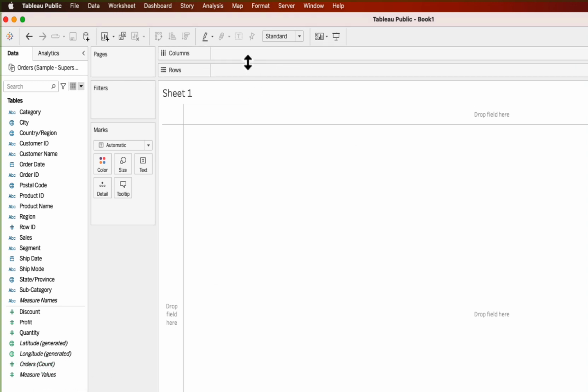Right in the middle over here, we have two shelves, columns and rows. We can drag a field from our data into any of these shelves. And as a result, we will get some sort of visualization here in the canvas. Fields can also be placed on the marks card or in the filters card. For example, if you want a certain field to be a filter on your visualization, you can drag that into the filters card. Let's just say I want to filter my data by country. I will drag the country to filter.